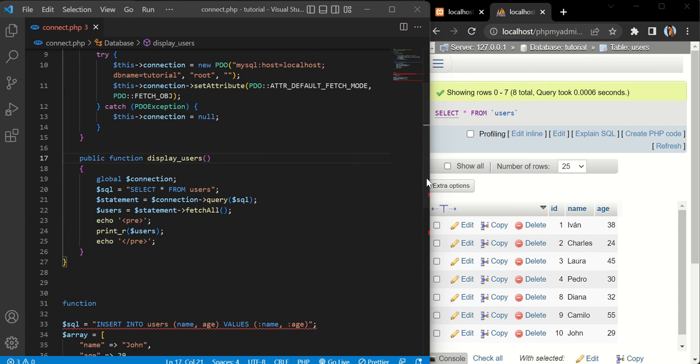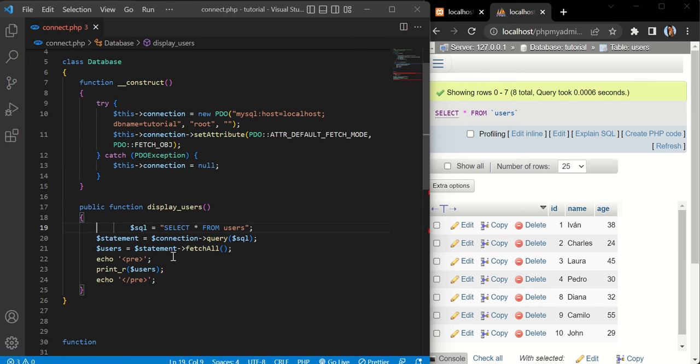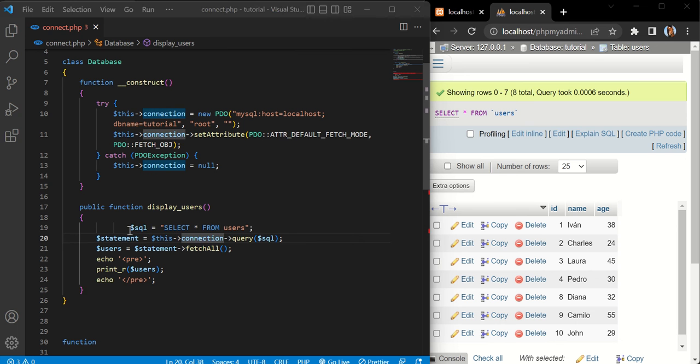Display users. Now I don't need to say that this connection variable is global. All I have to do is get the property here, this connection, the property from database. So I don't need to use the keyword global. So all I have to do is say this connection query, and the SQL over here. So I'm changing connection for this connection since it's the property that is built in the constructor. All right, so I don't need to do anything here, and that's it. All I had to do was change this, and I don't need to state that it is a global variable. So I can now display users with this method.